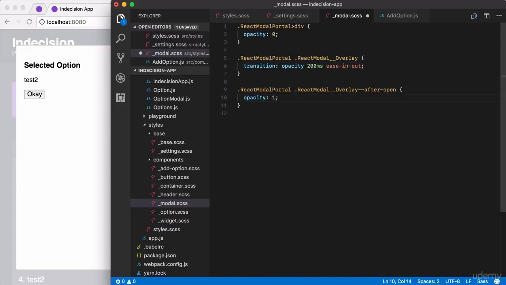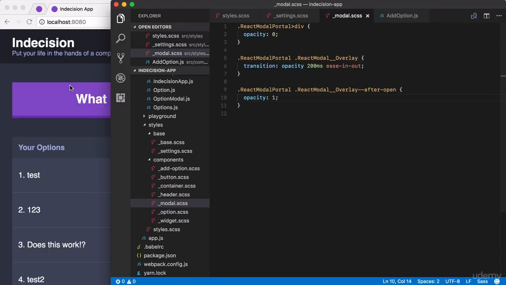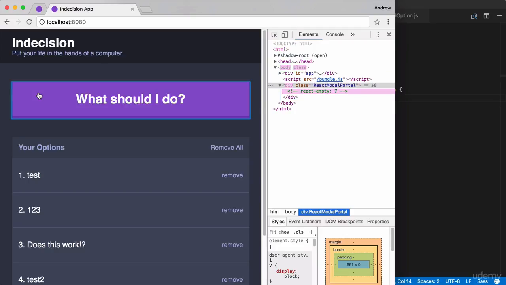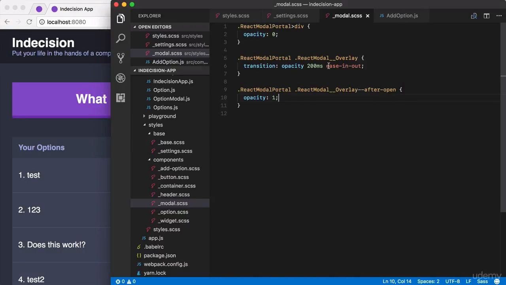Now, if we go ahead and save the modal partial, we're going to be able to watch that modal transition in. Right here, we can see it faded in, a real nice effect. The only problem is that when we close it, it goes away pretty jarringly. Now, why is it going away? It's going away because React Modal Portal guts the entire div right away, which means there's no time for the transition to actually take place. Transitioning in is easy, transitioning out is a little bit harder.